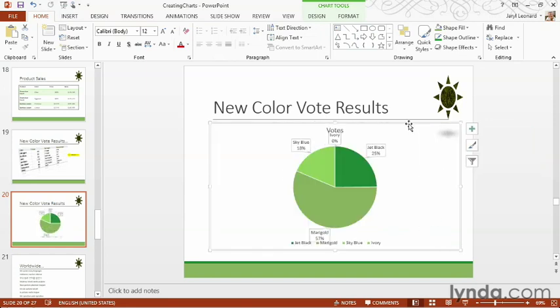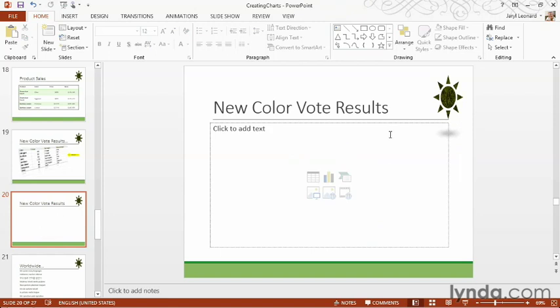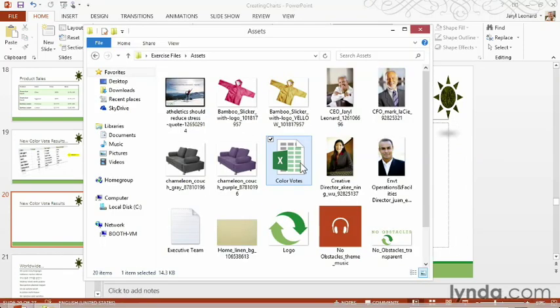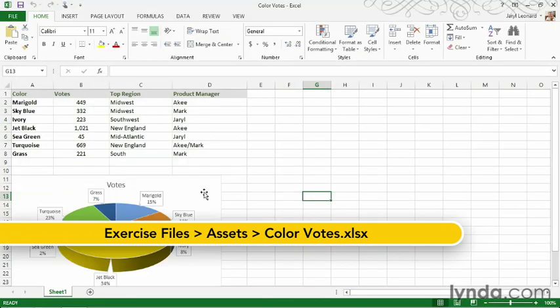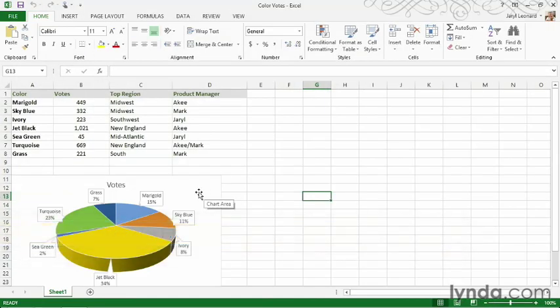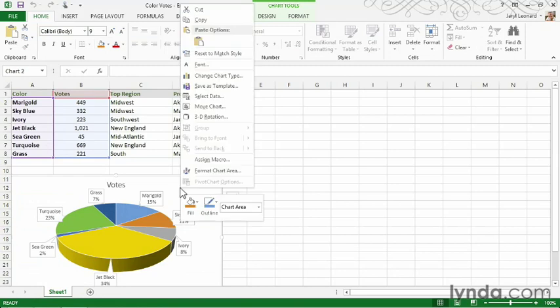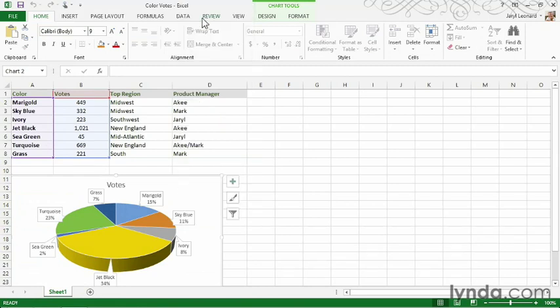But for now, I'm going to hit the Delete key and delete it entirely because I'm going to show you how to do the same thing, except paste from a chart you already have in Excel. So let's go to our Assets folder, and we're going to open up the Color Votes Excel file again that we've already used because I already made a chart from this data. I'm going to select my chart, right-click, and choose Copy.